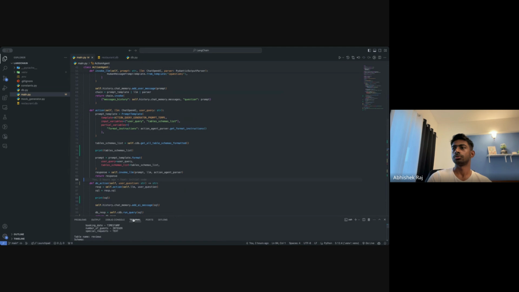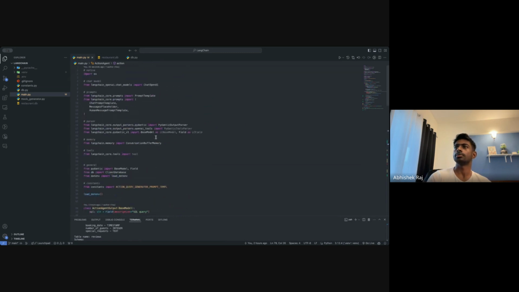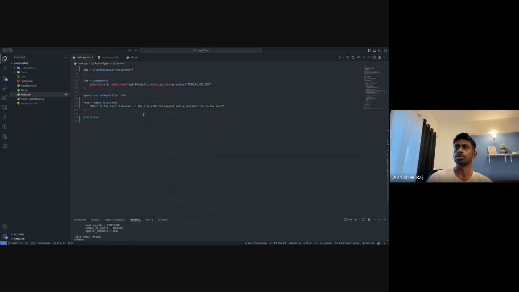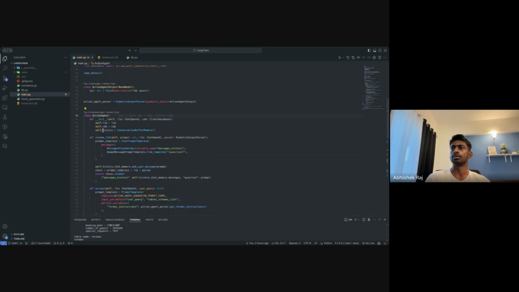We have all the schemas, and we are using Langchain here. I will go through this code now. I have already been through this database code, the client database, and we have this ChatOpenAI, which I have imported from Langchain. If you're using Claude or Gemini instead, you can just import it and pass it to this function and it will work, because Langchain is LLM agnostic.